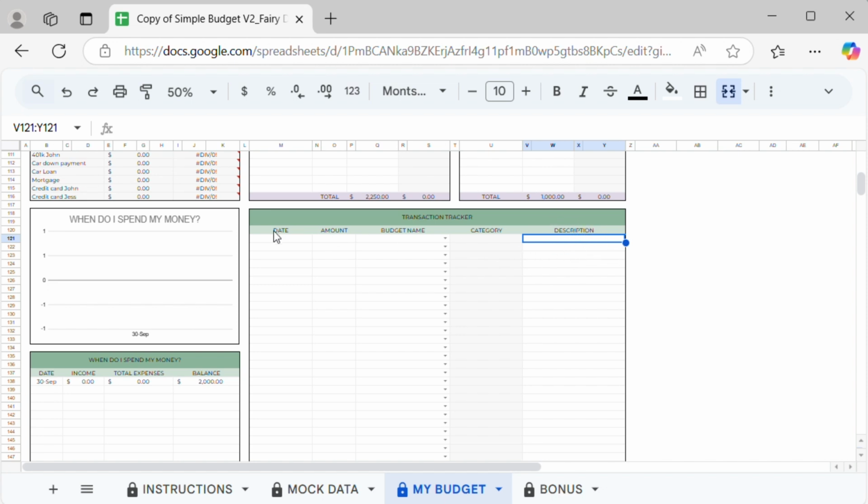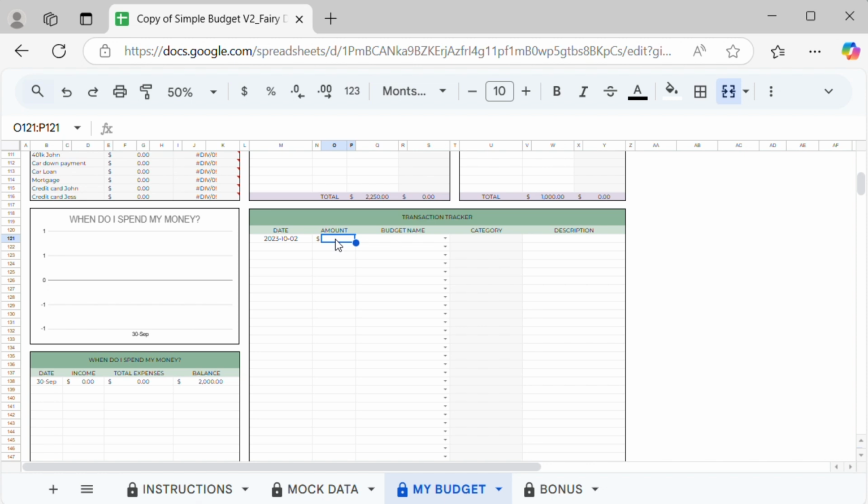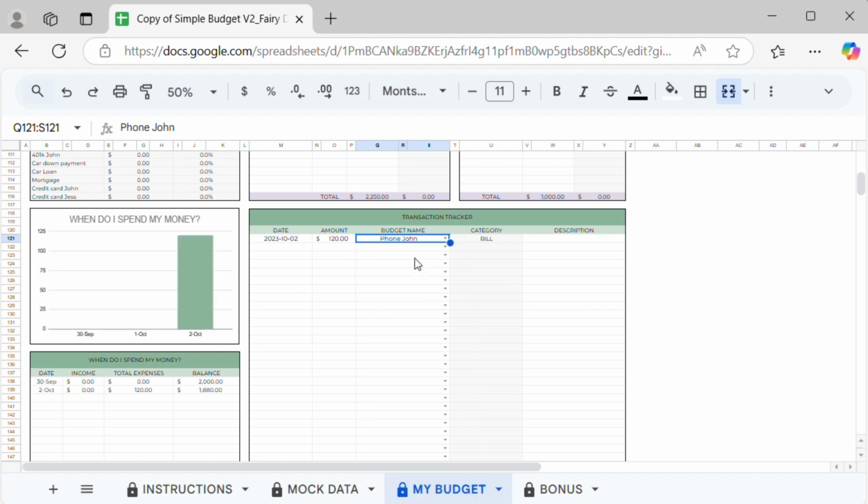Now let's make an example together. Simply write the date. Let's say we spent $120 on phone. So let's find the phone category. Perfect. As you can see, it's in the bill. Then we can write a short description if you want. Now let me enter more data for tutorial purposes.